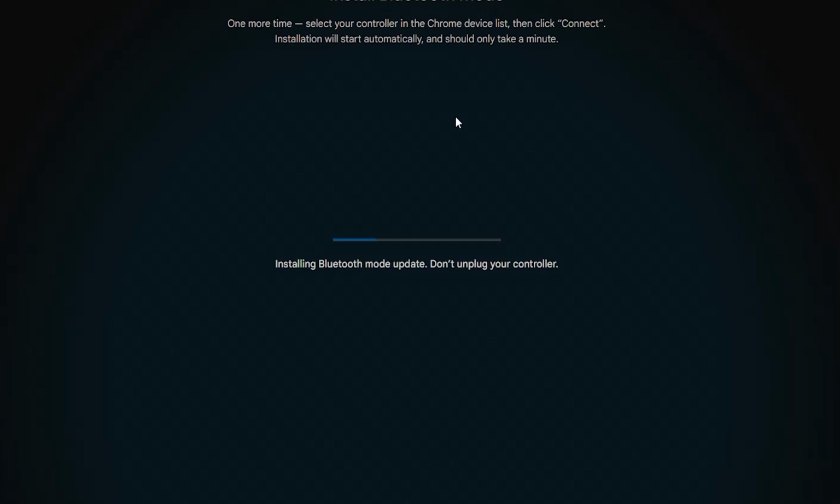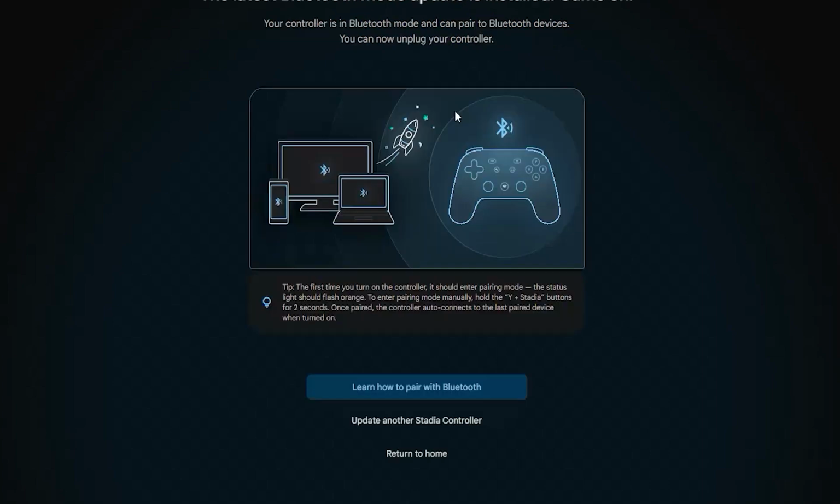So now it's installing the Bluetooth mode update. Don't unplug your controller. Probably why you wanted it at 10%, right? So I'm not cutting it out or speeding it up or anything at all. I just want everyone to be able to see what's going on here. And there we go. That's it. Bluetooth is installed. That sounds good.